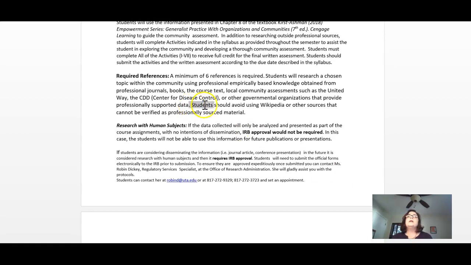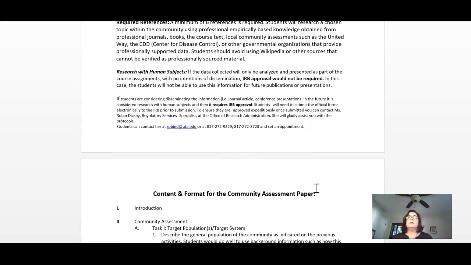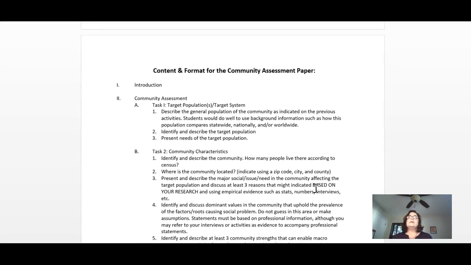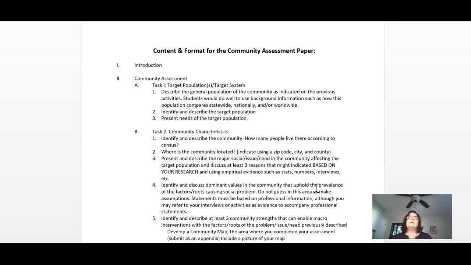One thing to point out here is that students should avoid using Wikipedia. Wikipedia is not professionally sound or evidence-based. A lot of people love to just Google or Wikipedia things and put that in their paper. If you put that in this paper, it will not be a passing document, because it is not sound in the School of Social Work. Okay, here's the content and the format of the assessment paper.